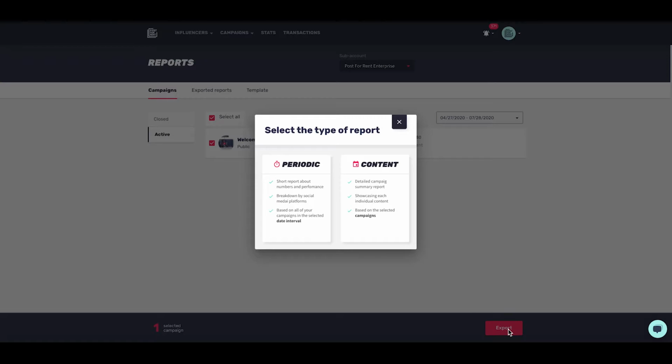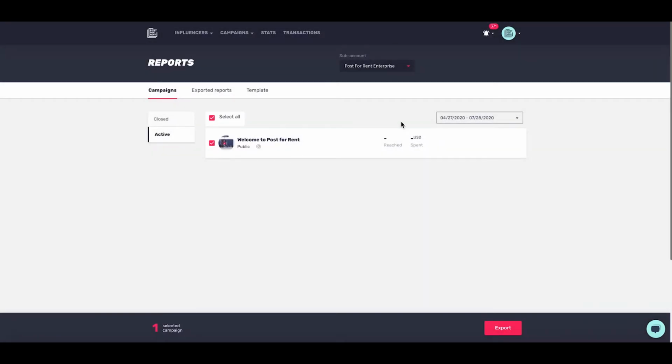Periodic is a short report about the numbers and the performance, also including a breakdown of the social media platforms. And the content will be a detailed campaign summary report showcasing each individual content. So you will also be able to see the content from each content creator.